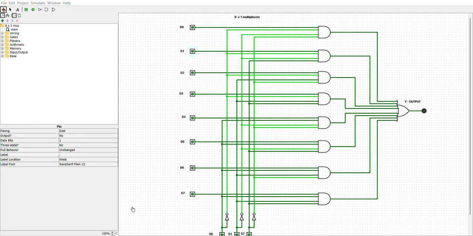So a real life example is a radio tuner. You have 16 radio stations from D0 to D15, and by tuning you choose which station you want to hear through the speaker.